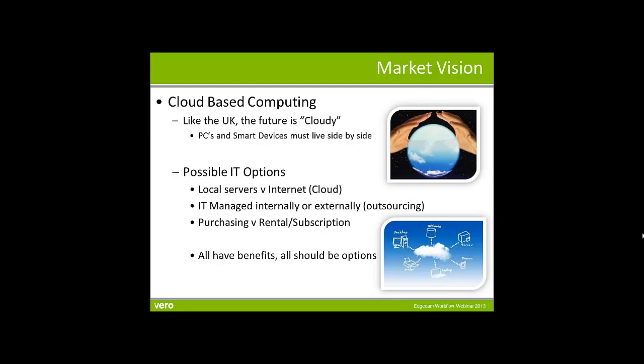And just like the UK's weather, the future is cloudy. PCs and smart devices must learn to live side by side. And in fact, you could argue that PCs and smart devices are almost turning into one with the type of laptops that we see today, where you can just break off the screen and you've just turned your laptop into a smart device.